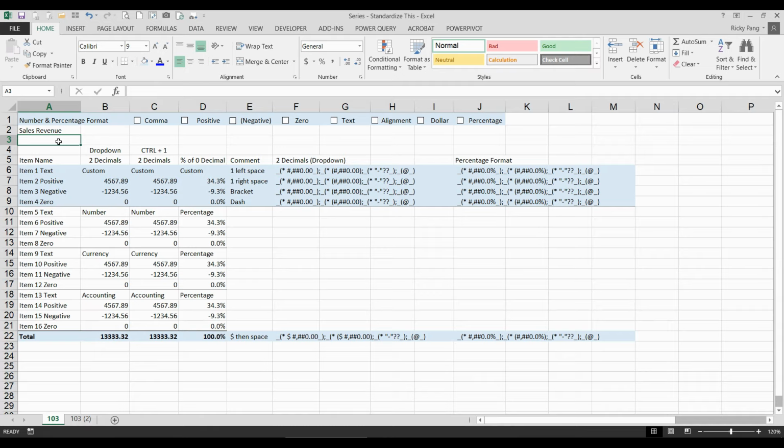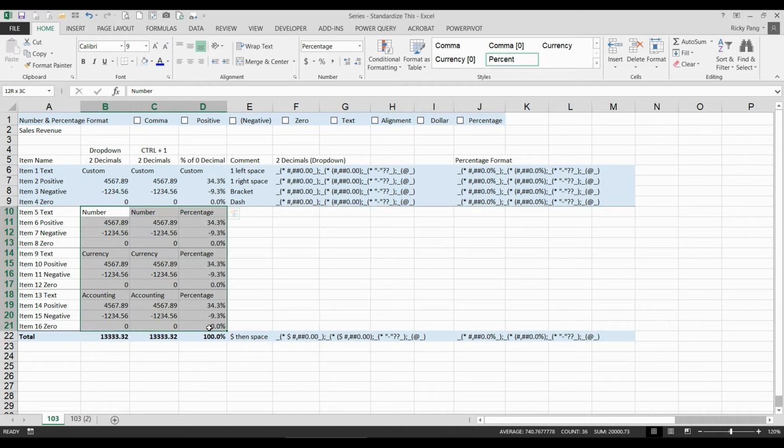Welcome to number and percentage formatting. Here we have values that are in the default format of general. We have 4 examples: custom, number, currency, and accounting. The best style will be indicated in light blue for values, totals, and percentages. The other 3 are not going to be ideal.